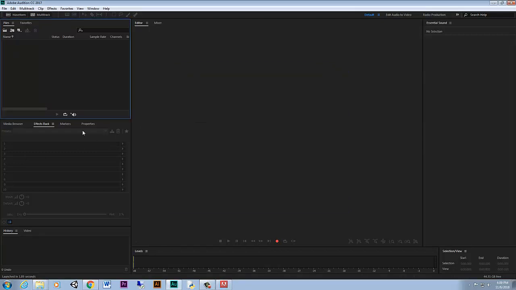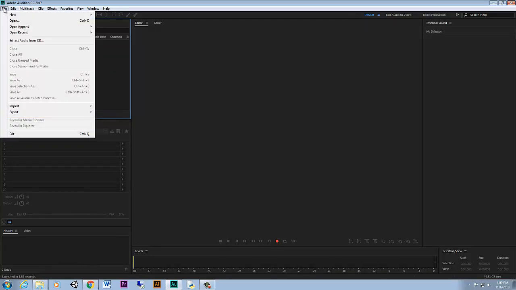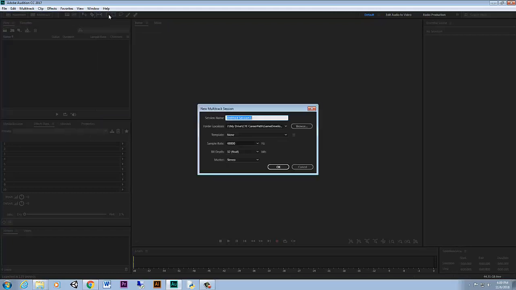But here's the best way to really edit sounds. You're going to go File, New, and make what's called a multi-track session so that you can put more than one type of sound in there and you can edit, copy, paste, or even mix them. So let's start one of those up.